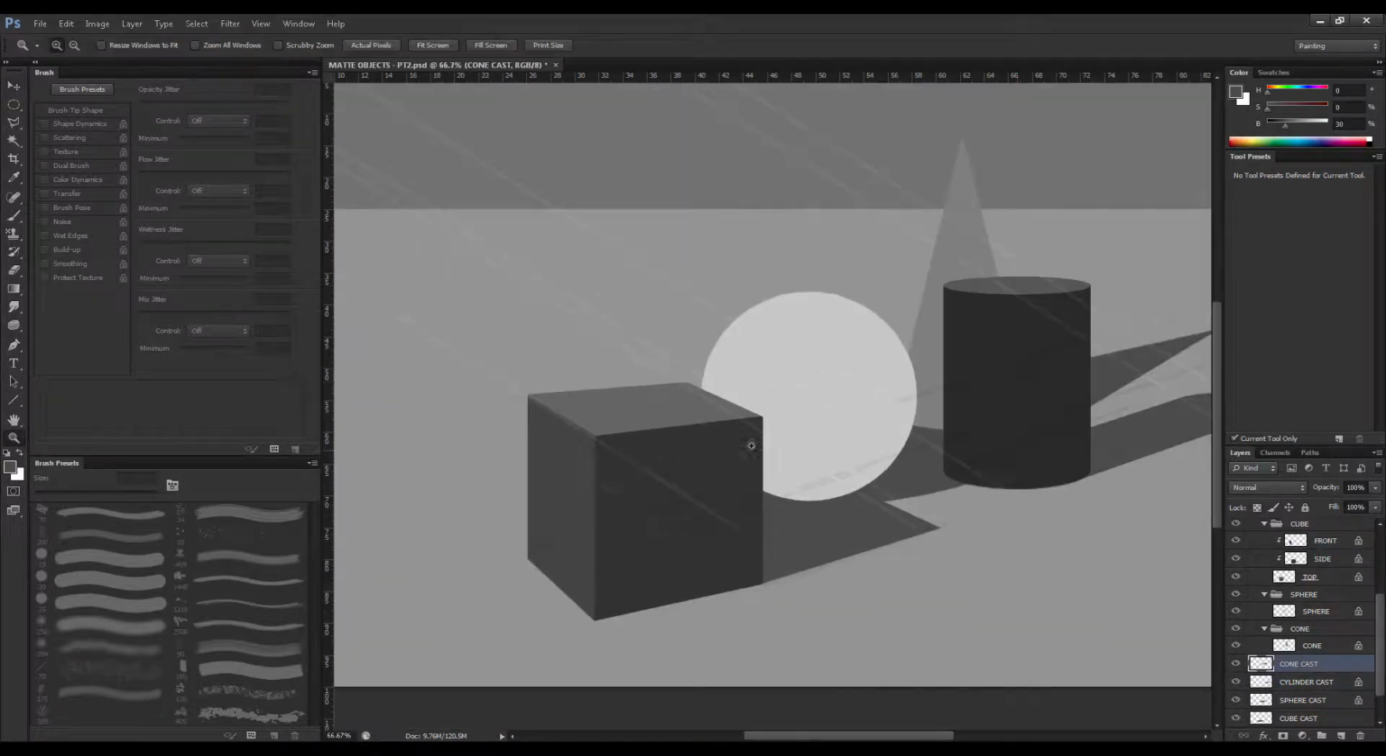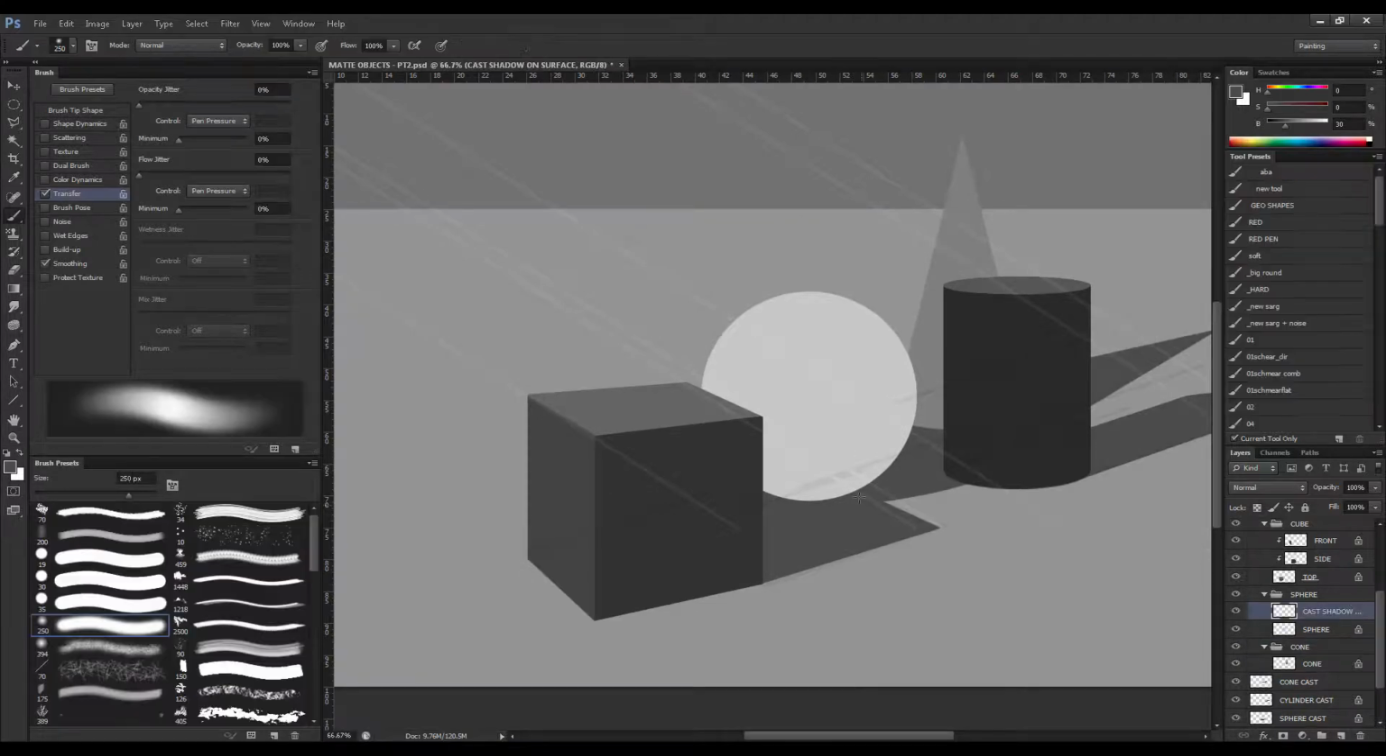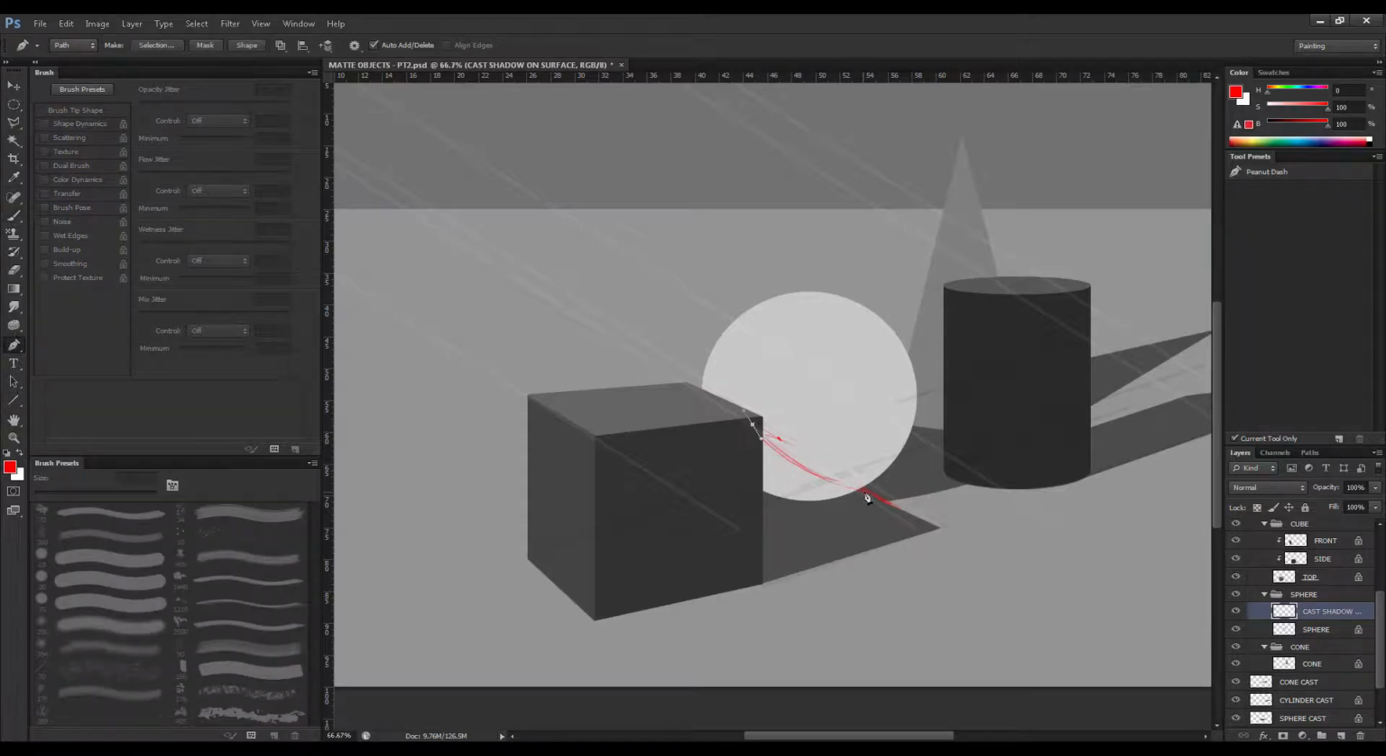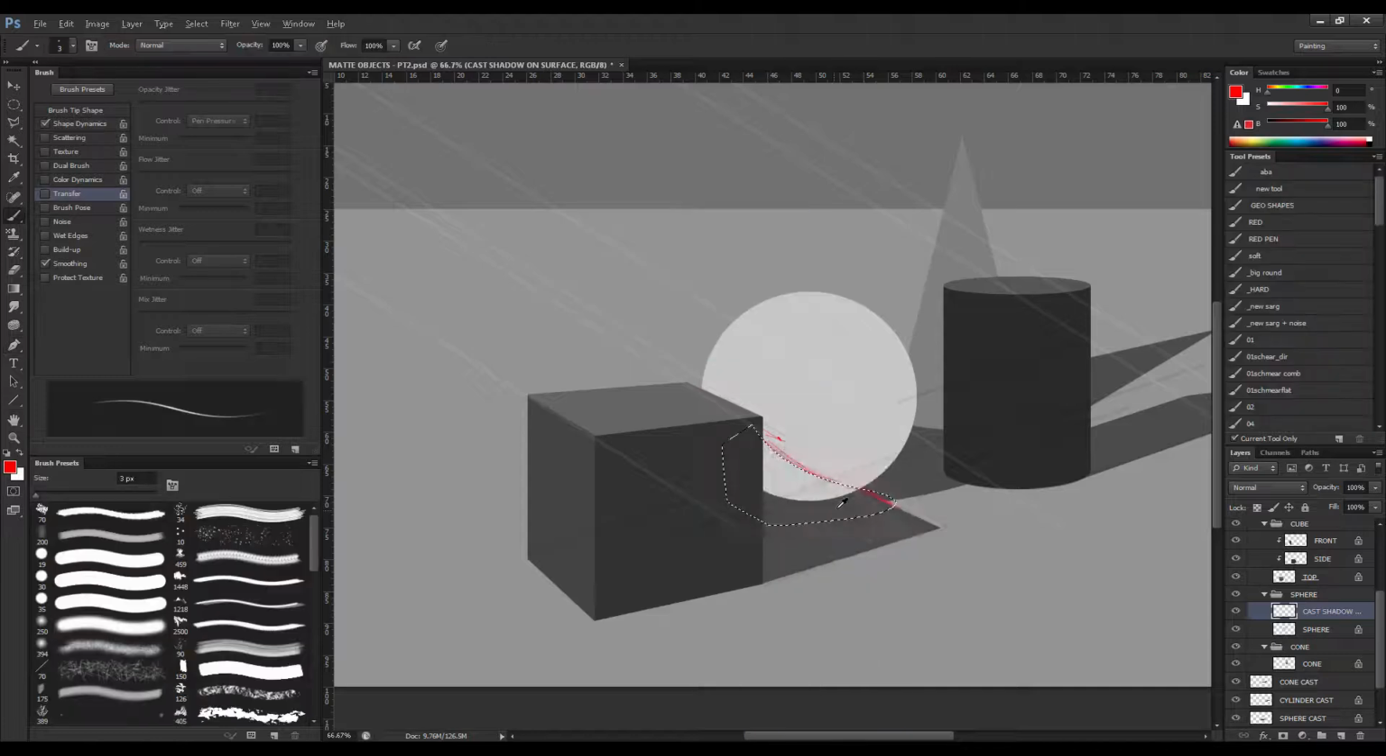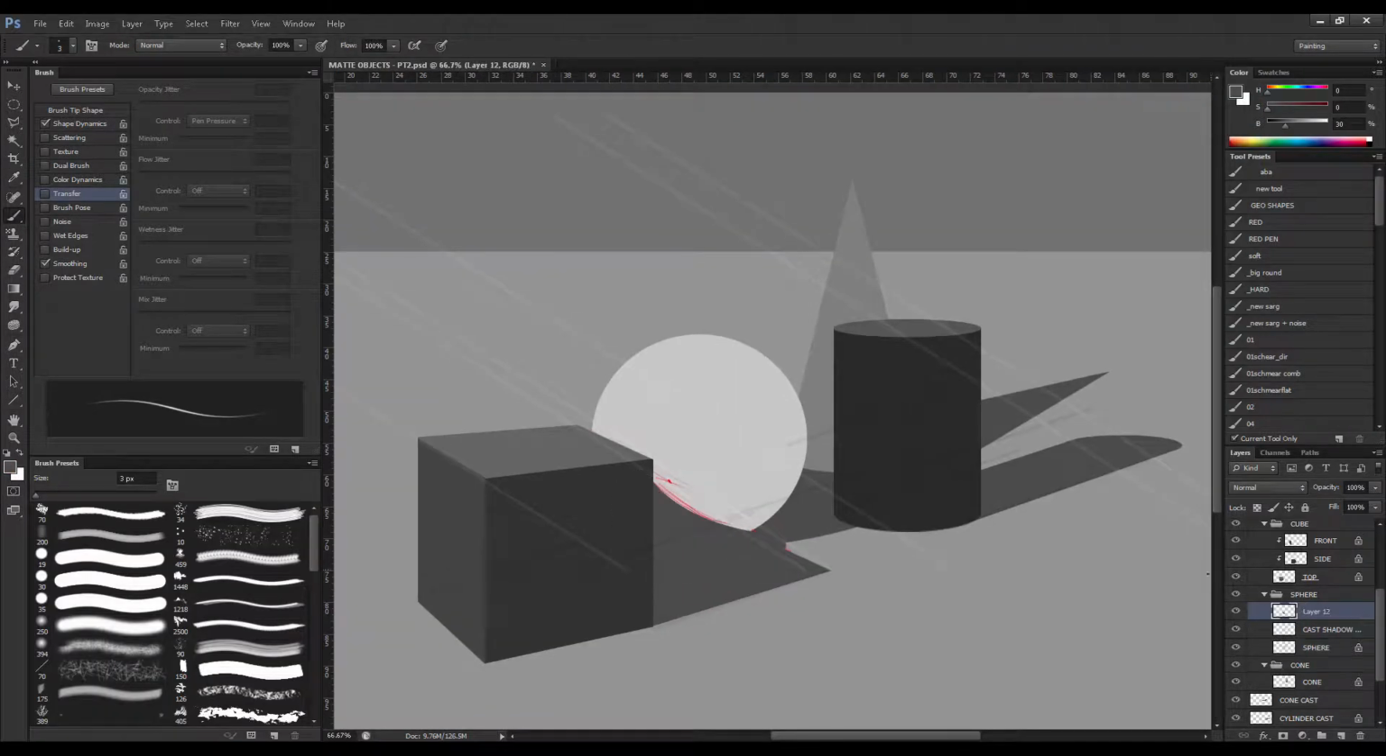Alright, cool. So that should do it right now just for the cast shadows. And let's go on to the actual shapes. Once we get the sphere cast shadow plotted real quick, just use our pen tool, and then we're going to mask it onto the sphere itself, and just lower it so we can actually see it.